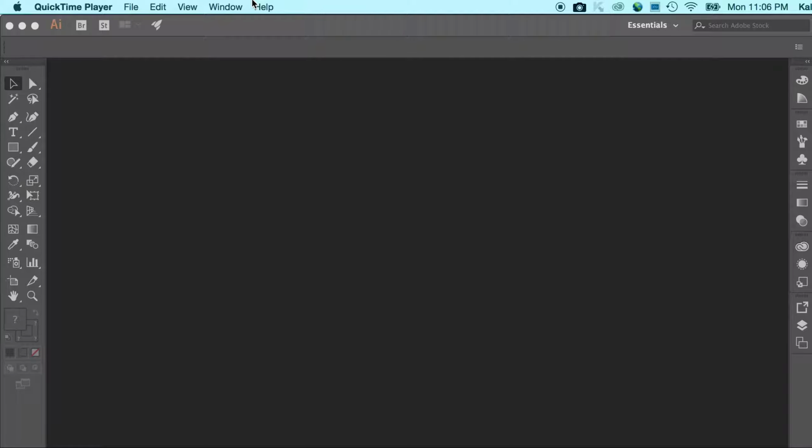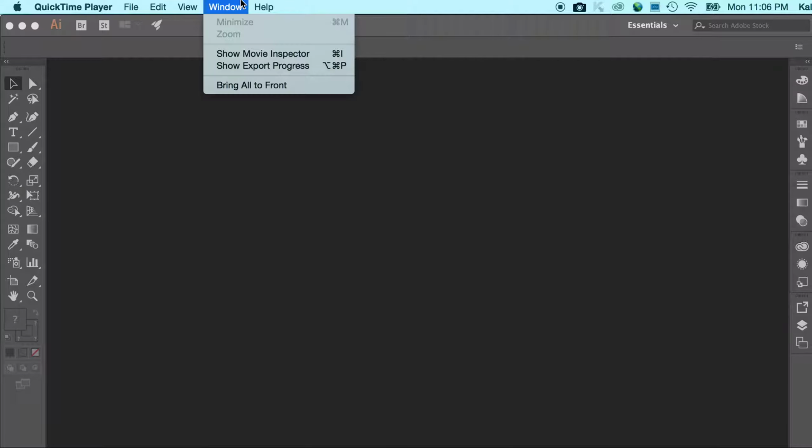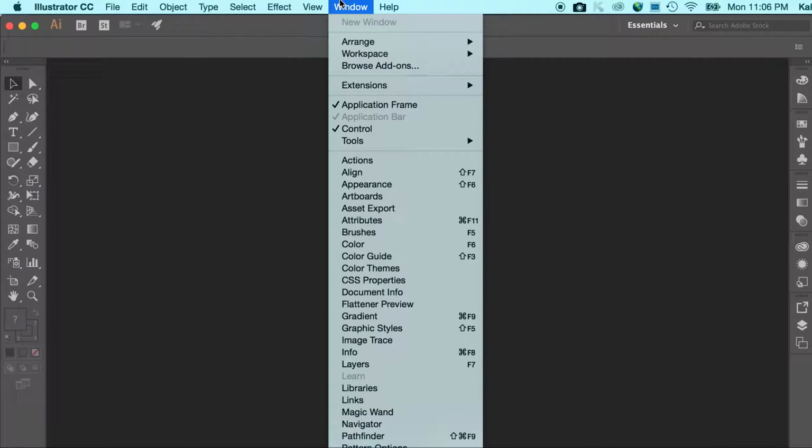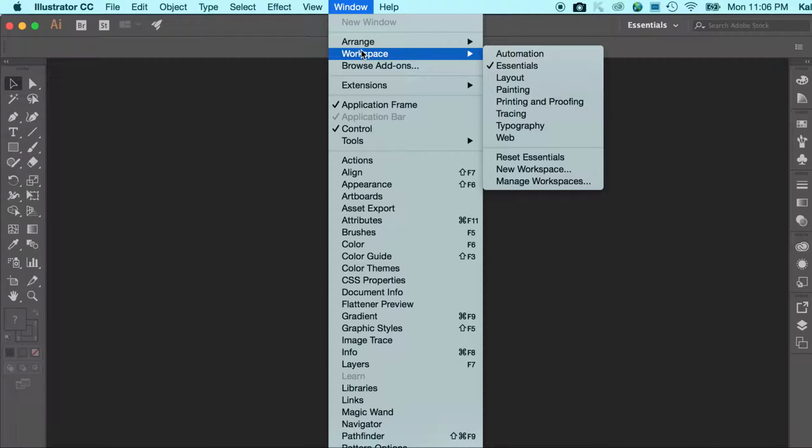Okay, welcome to Illustrator. I'm going to be reviewing some of the tools here. To start off with, just so we have some things available to us that we'll need, in our Illustrator, if you go to Window, you're going to see Workspace over here. And mine is clicked on Essentials.